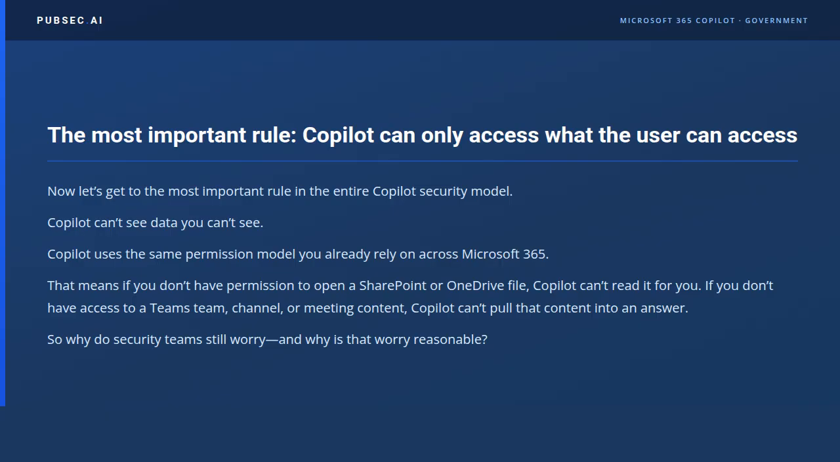Because even when access doesn't change, discovery changes. AI can surface overshared content much faster than a human could search. And Copilot can connect information across places users don't normally look. So in practice, your biggest Copilot security project often isn't a new firewall rule. It's permission hygiene and information governance.